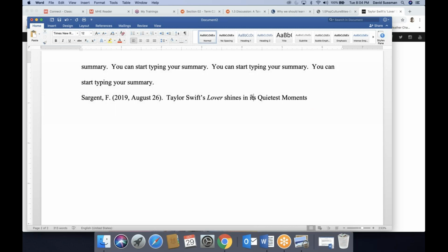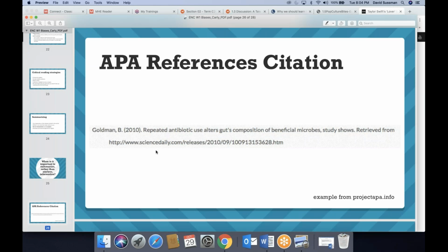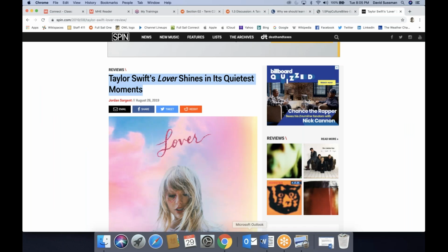This is quite different if you've ever done MLA, where you do capitalize every major word. But not APA. And it might look funky to you, right? Or if we look at the example in the slide, repeated antibiotic use alters gut's composition of beneficial microbes, study shows, right? Only the R is capitalized because that's what you do in a regular sentence. The first word receives initial capitalization, but every other word is lowercase, right? Looks really, really strange. But that's APA. That's how APA works.